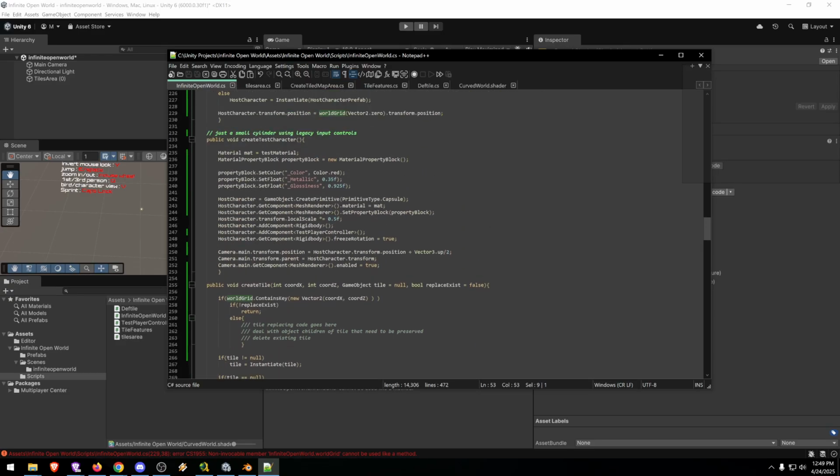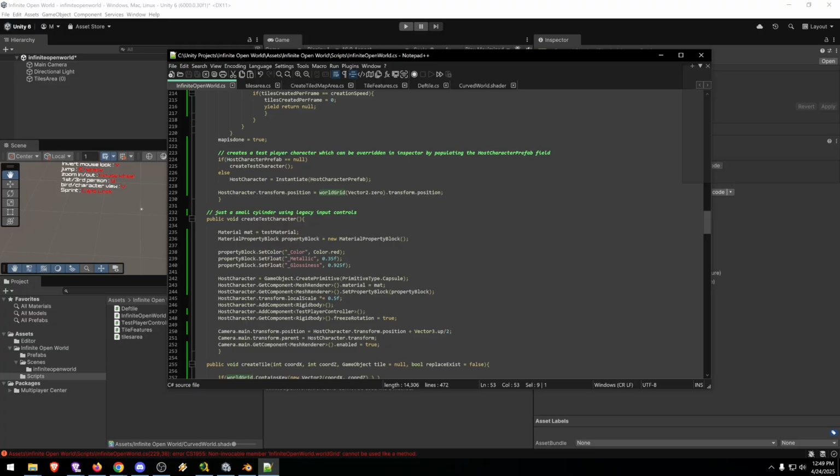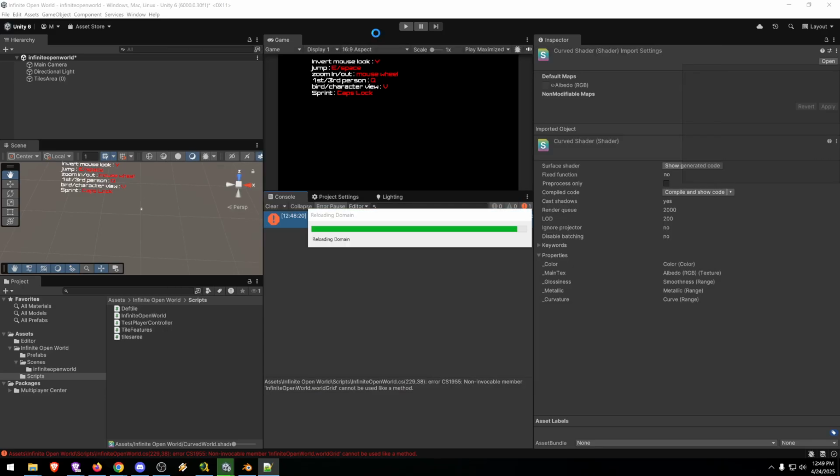Where were we? Position. World grid. What are we doing? This is embarrassing. Value? No. It is a dictionary, so if we give it the key, it's going to return the value. That's how a dictionary works. Hopefully. Let's see.